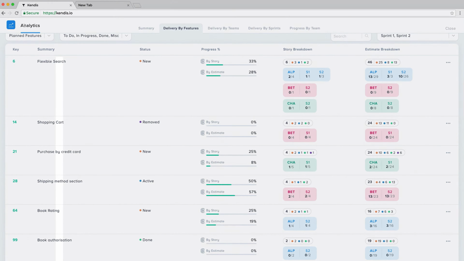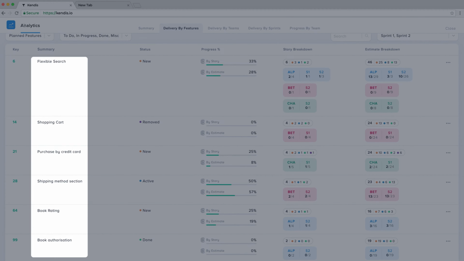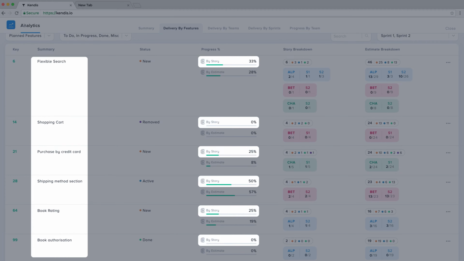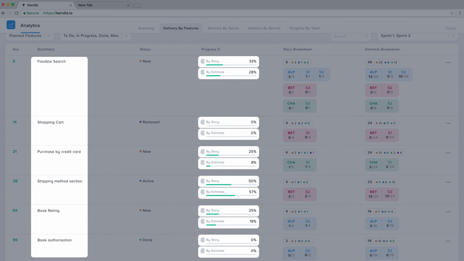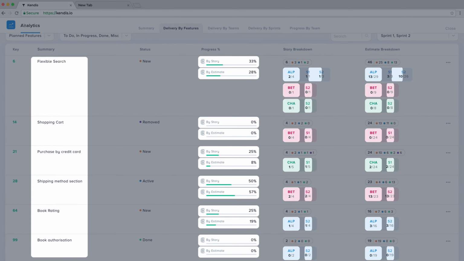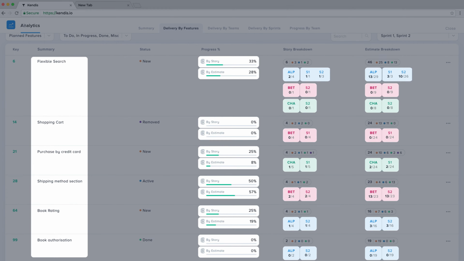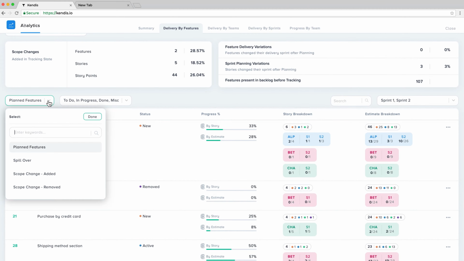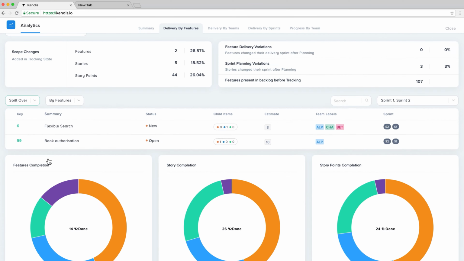There are the stories, 2 progress bars. One is based on the number of stories, and the other is based on story points completed. Teams and sprint stories are also shown in the story and estimate breakdown. Spillover means the stories that were incomplete and moved to another sprint at the closing of the sprint.